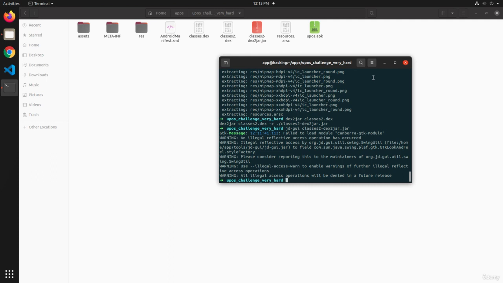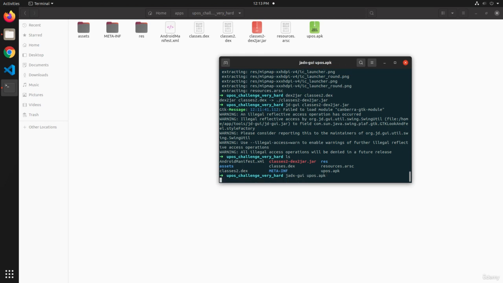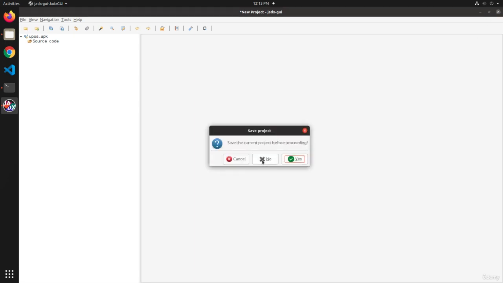All right, let's try JADX. JADX-GUI on this Upus APK. And yes, JADX-GUI seems not to be able to decompile anything, but this is an error which is related to using the wrong Java version. So in the last video we changed the Java version. Let's check this real quick.